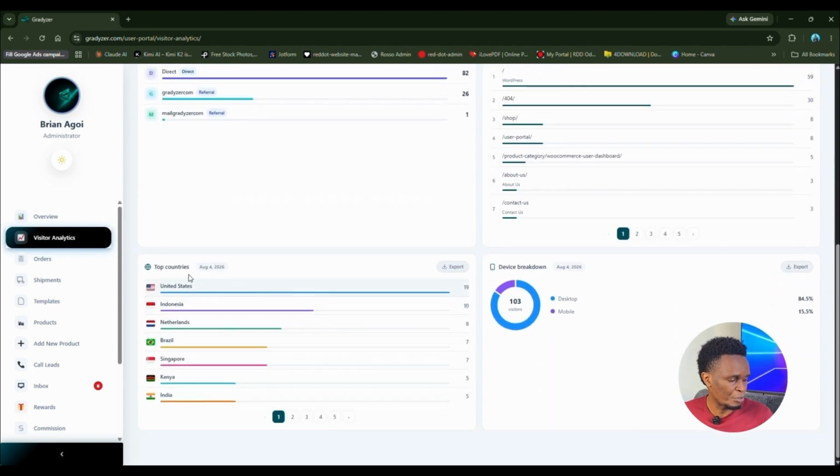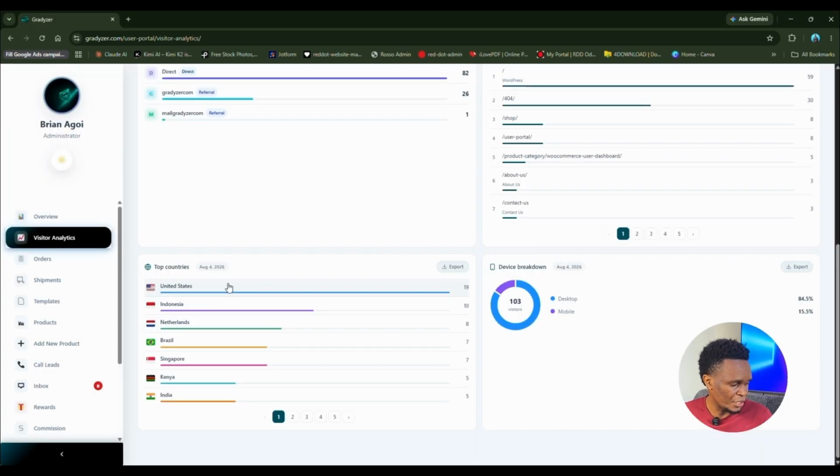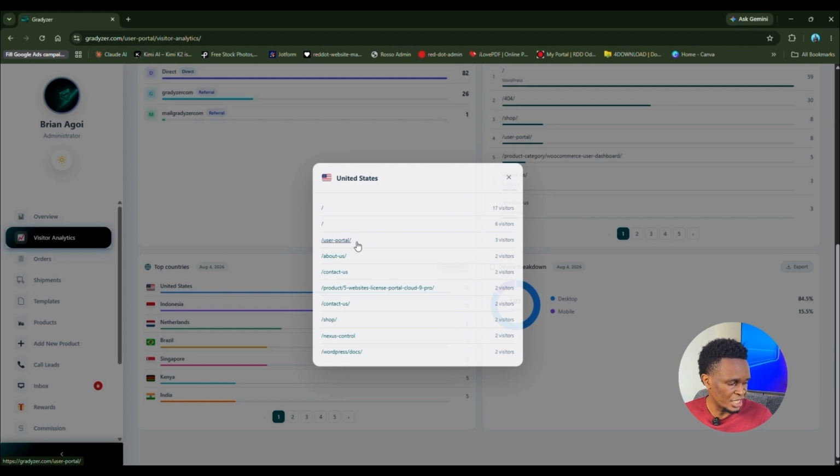And then below it we have top countries. The country that visited this website the most is at the top, and it goes consecutively to the least country which visited this website, and it has pagination which shows more countries. So we can see here US is leading, and if you click it, it will give you more details about US, which page is leading, and how many people visited on that day, or the day that is set at the top.